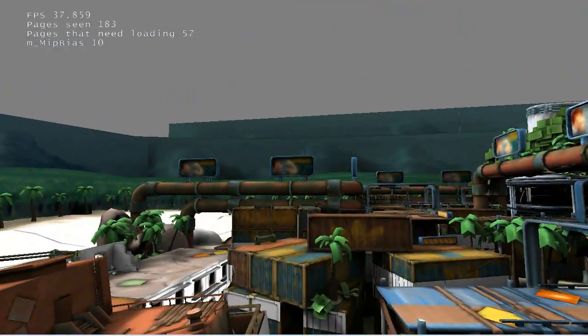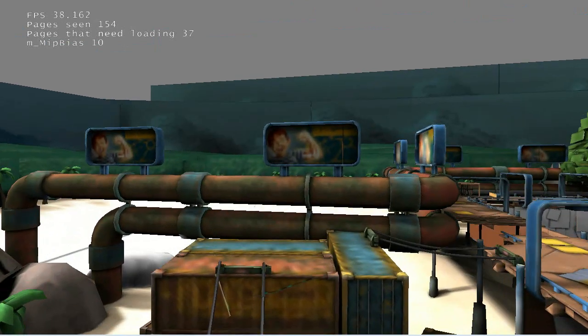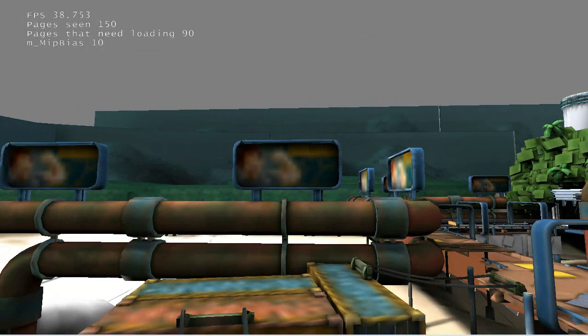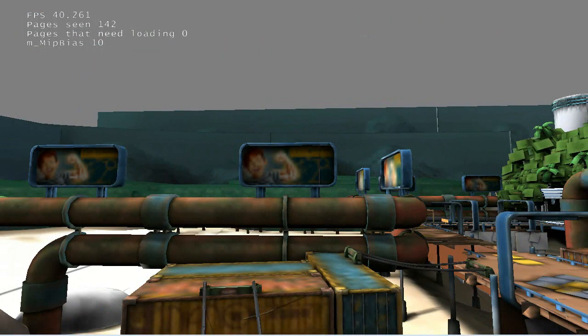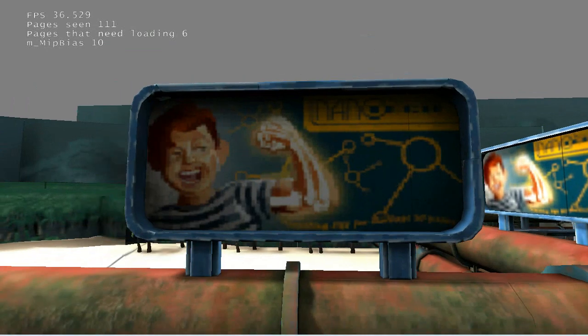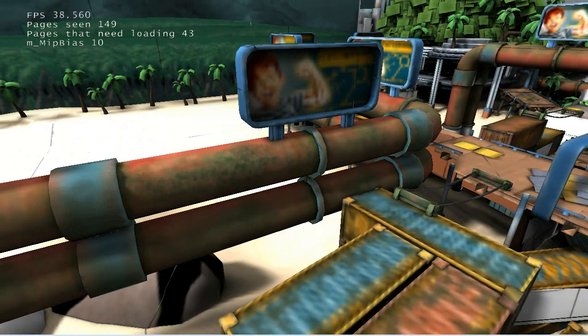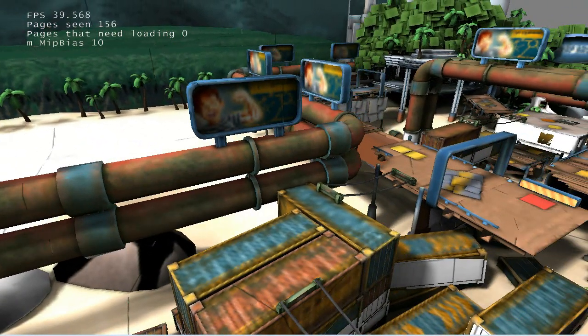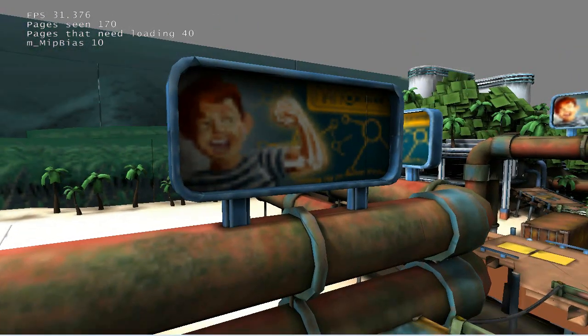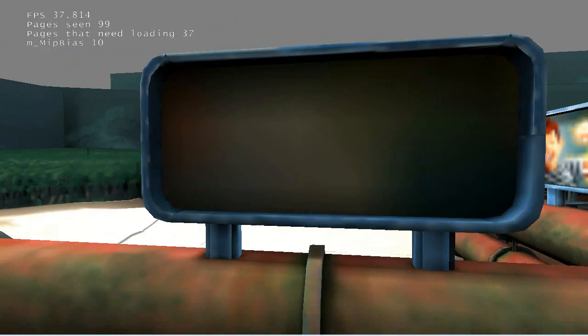It's very naive. In fact, there's one problem you can get. It's been hard to show. If I pull back from this poster, and then zoom in quite quickly, it can actually go blurry before it sharpens up. What's happening there is I'm naively throwing away pages that it thinks aren't used anymore.